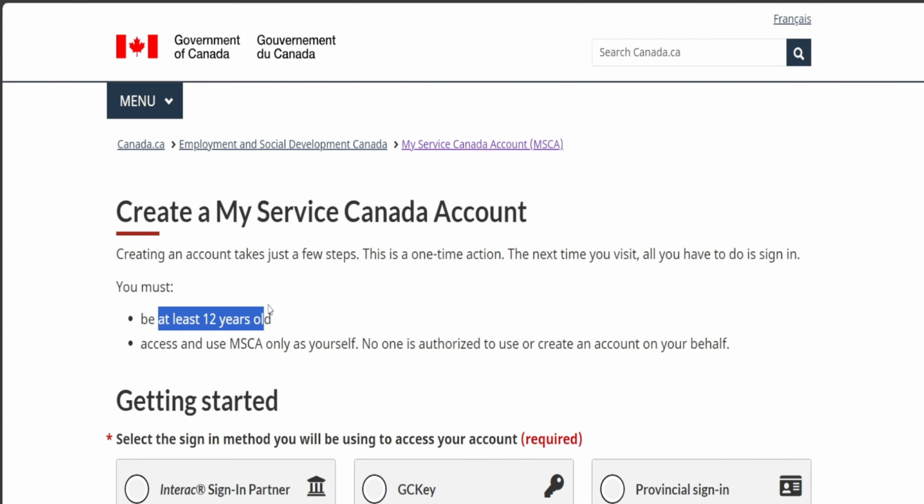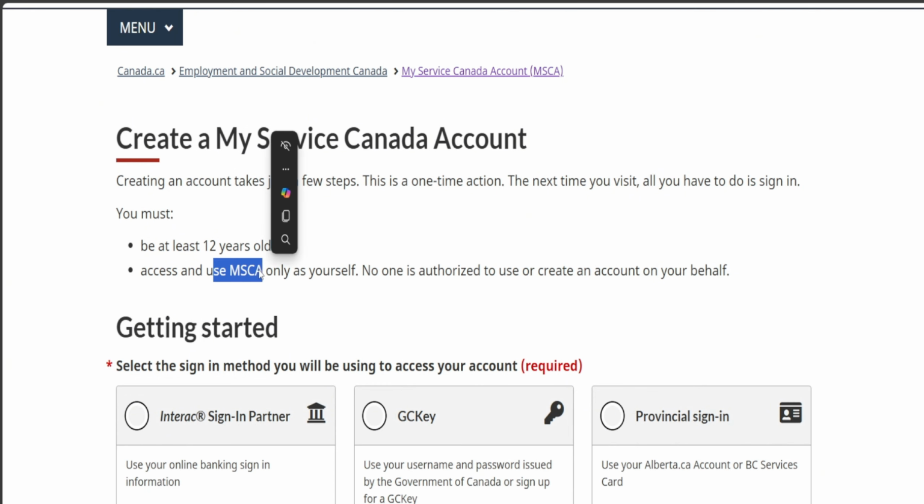You must be at least 12 years old, and access and use of MSCA is only as yourself. No one is authorized to use or create an account on your behalf. So it has to be really you.